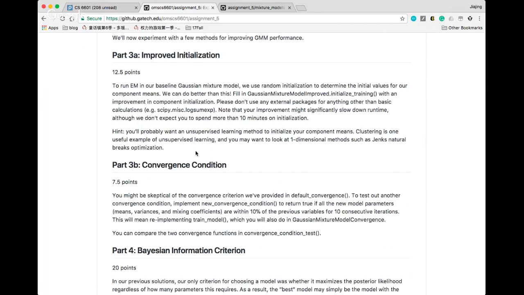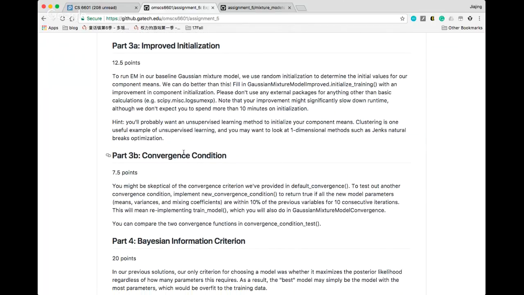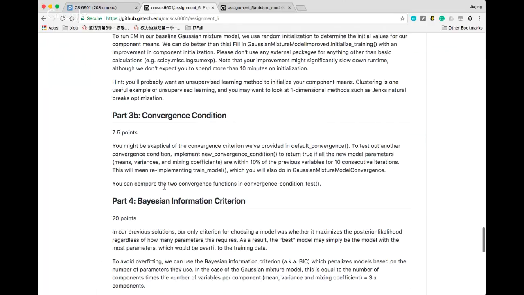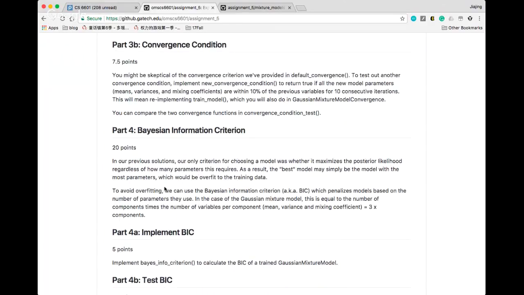Yeah, so you can think of some algorithms to do it, to make the value you use for the initial parameter more suitable, not just random. Okay, for part 3b, you can also do an improvement on the convergence condition.